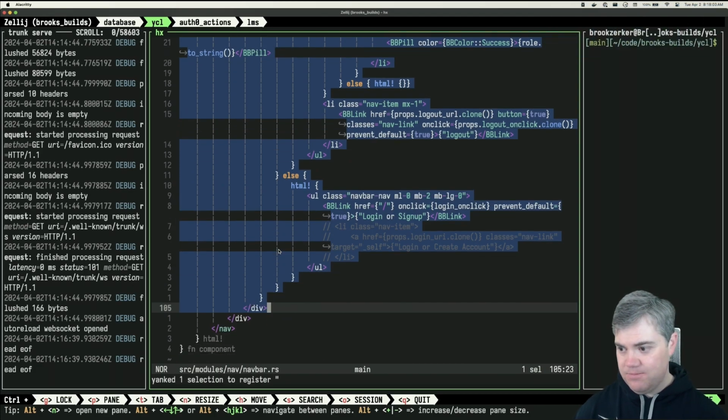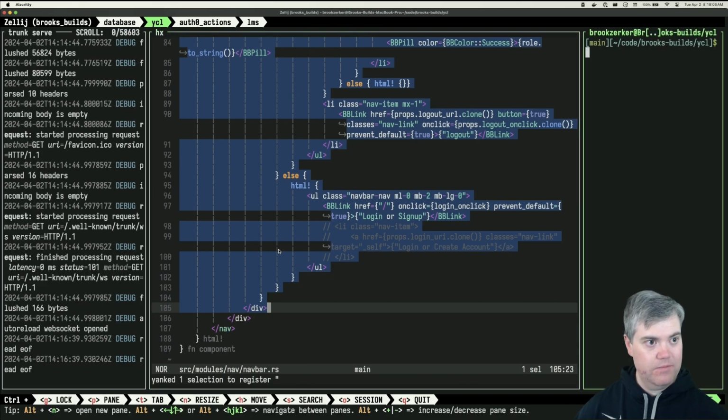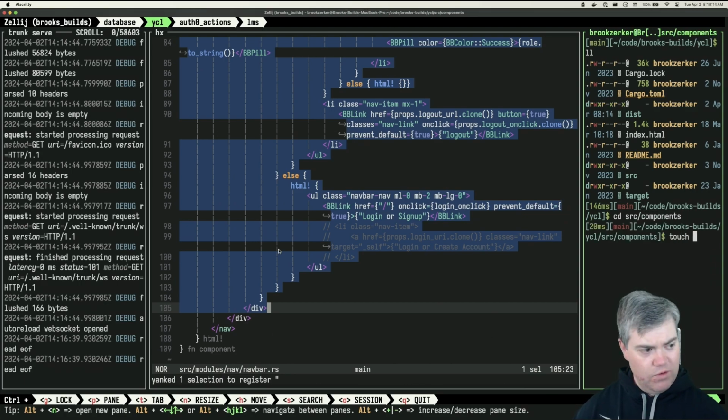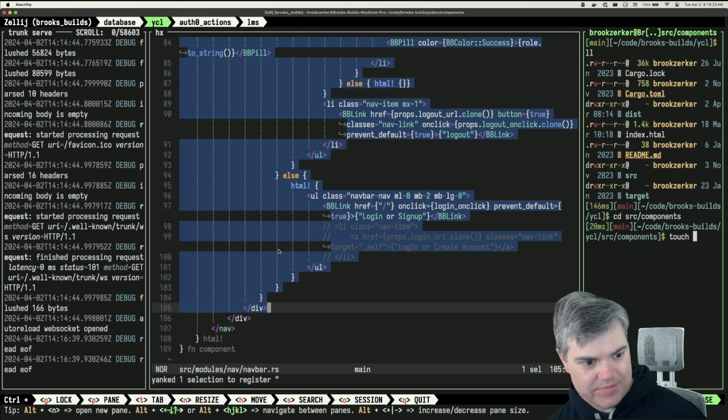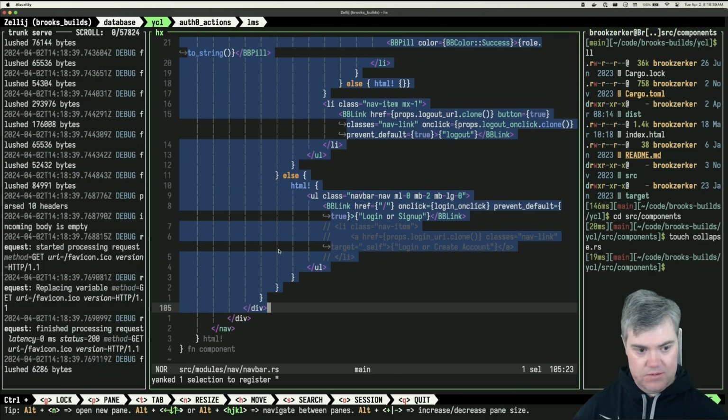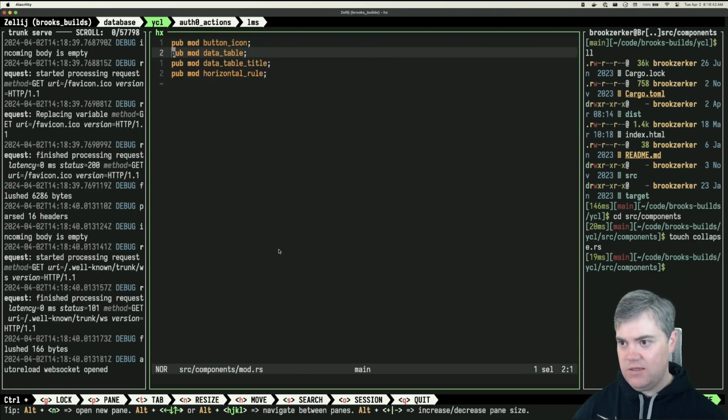Okay, so if I take you, let's go into source components. What should this be called? This should probably be called hide, like hamburger menu. Hide in burger. Collapsible. I guess I could call it collapse. So I want components mod.